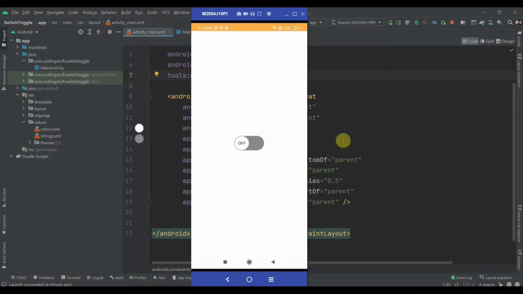So let me show you the app that we'll be creating. So here we have this custom switch toggle. If I slide this button, as you can see it is on and the color has been changed, and again if I just press it over here, it is off. So yeah, this is very simple. I will be just creating it in a minute.